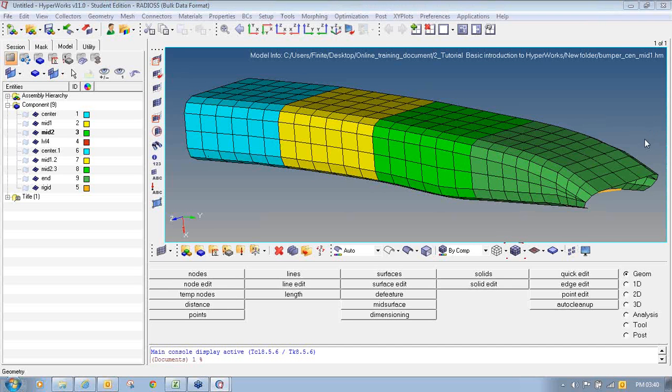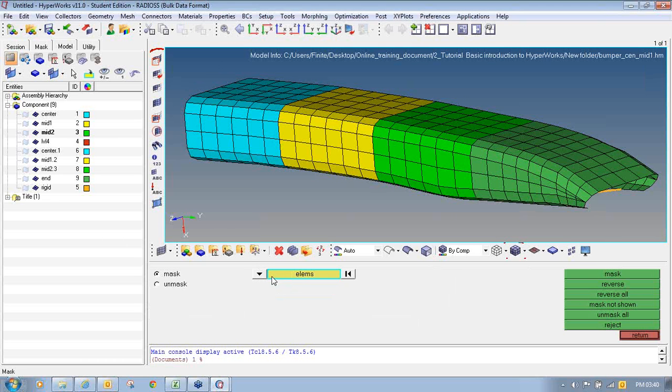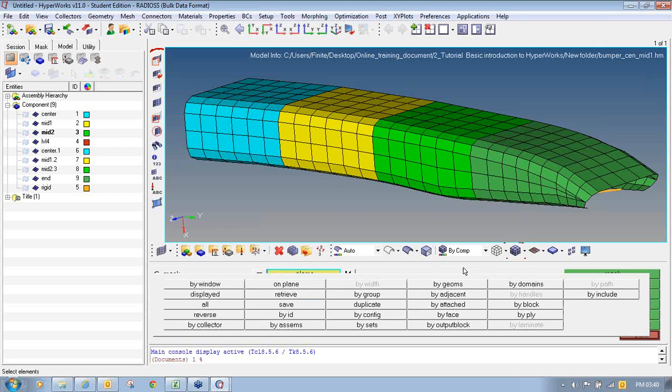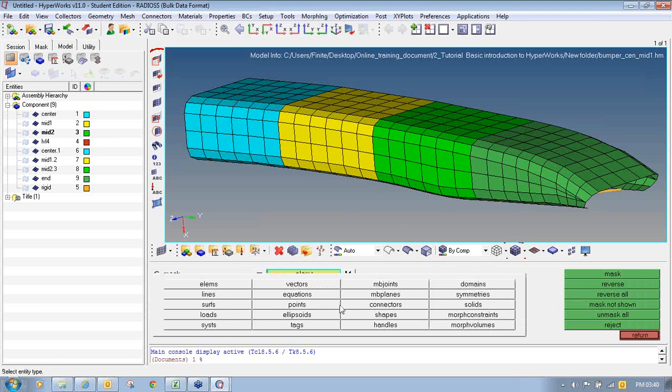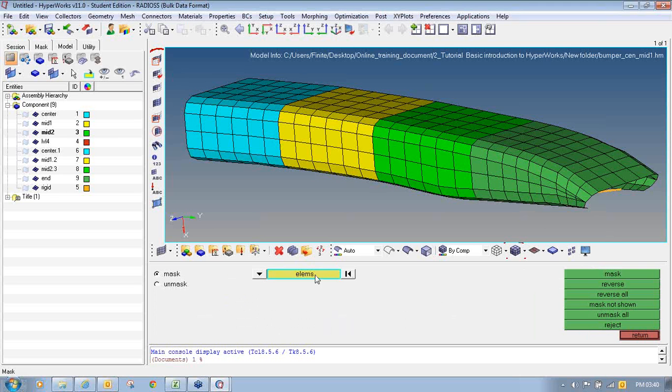This icon is used to mask the elements or surfaces in HyperMesh. So click on this icon. This is the element option; by default it selects the element. You can mask or unmask many things in HyperMesh, like elements, lines, surfaces, loads, systems, vectors, equations. You can mask all these things. So we will first see how to mask elements.